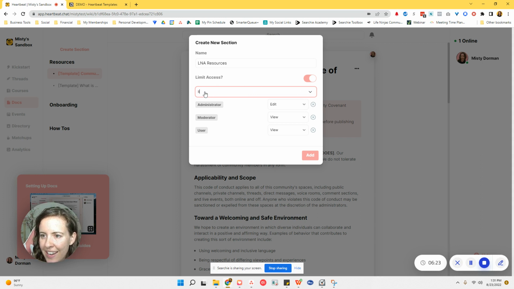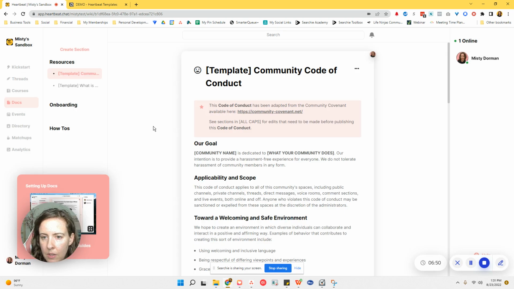But you can limit access by group. So in my main community that is live, I have a group called Life Ninja Academy members. As I would start typing that in, it would pop up that group. I would give that group view access and remove user access because I don't want all users to see the things in that section. I only want my Life Ninja Academy members to see that. So that would be how I would do that. I'm not going to actually set that up right now.